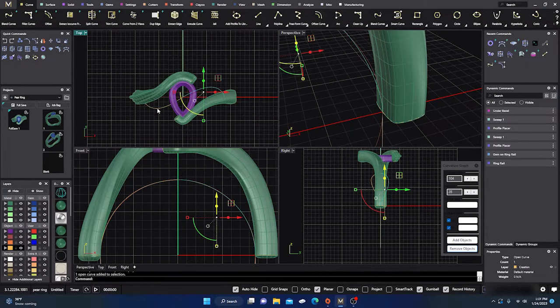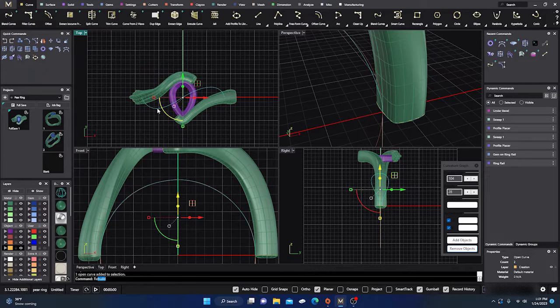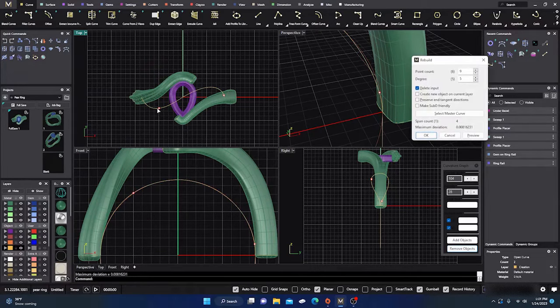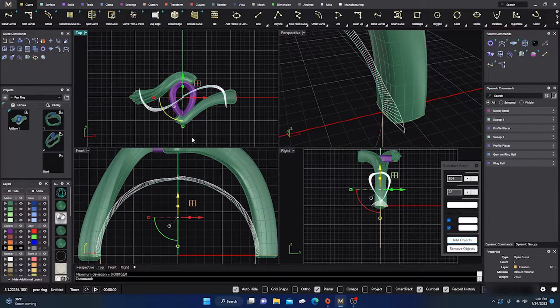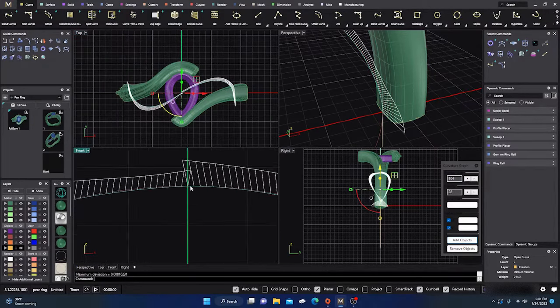We'll take this curve and this curve and type in rebuild. And 9 points, degree 5. That looks good. Let's go ahead, okay. Let's put it in our curvature graph. We got a little something going on there.